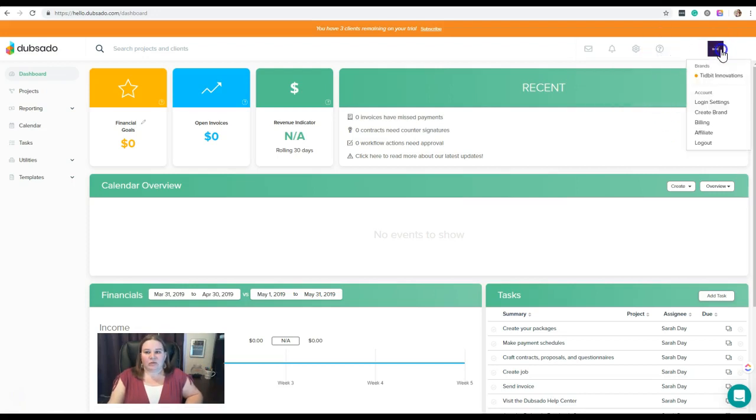Then finally, your logo also has some additional settings and features under it. Any brands that you're a part of, that you're invited as a team member of, you're going to have those listed here, and you can click and switch between brands just at the click of a button. Under account, you've got your login settings, create a new brand if you wanted to add another brand, billing, affiliate link, and log out.